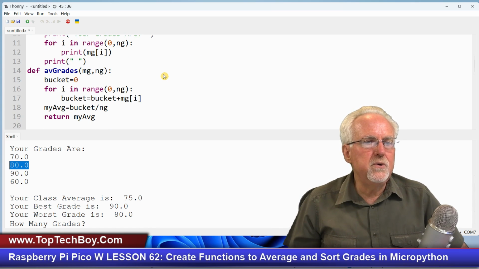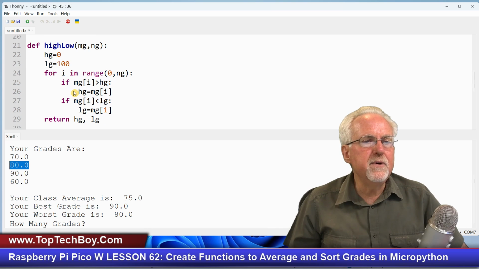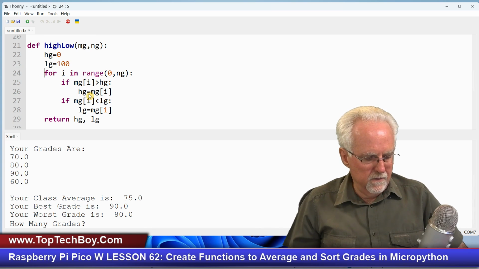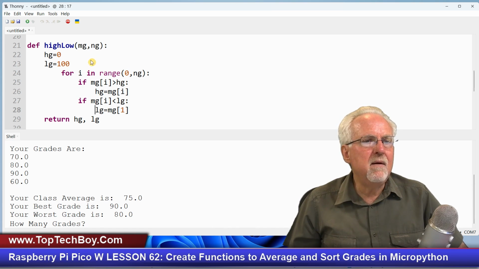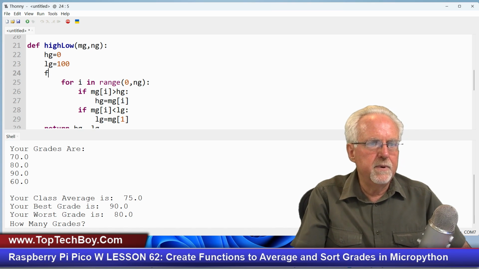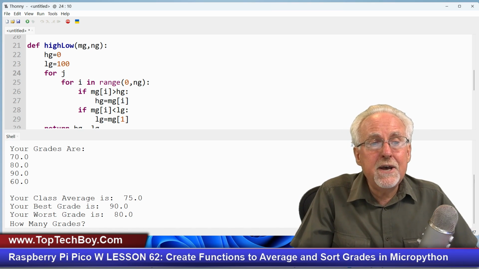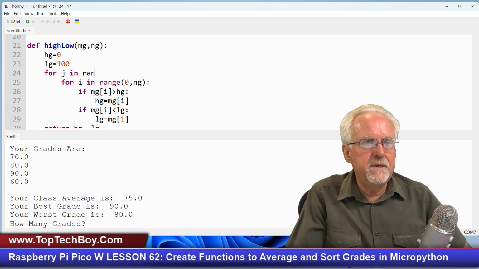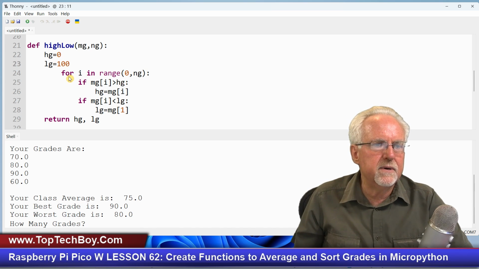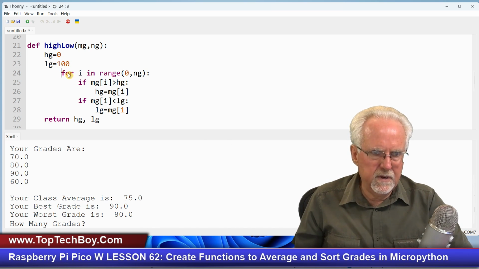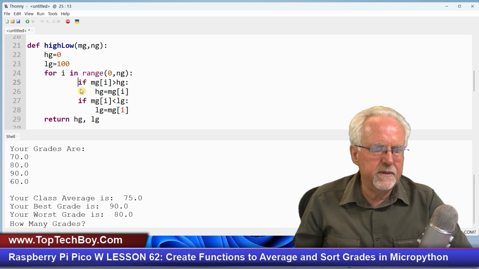So what I'm going to do here is tab all of these over. Now I'm going to create an outside loop for J in range. Ah, man, I am not even on the right one. Oh my goodness, that was a disaster. I was editing the wrong one.